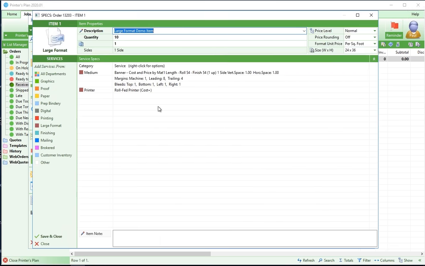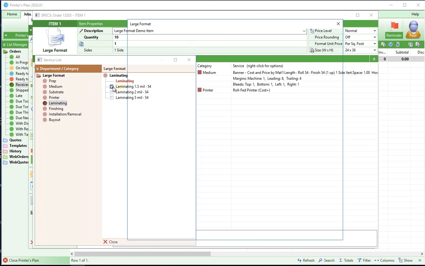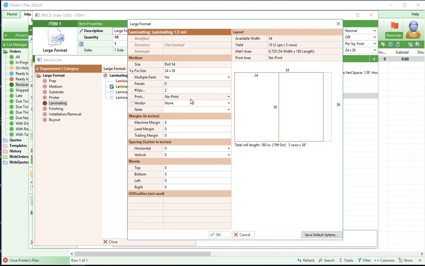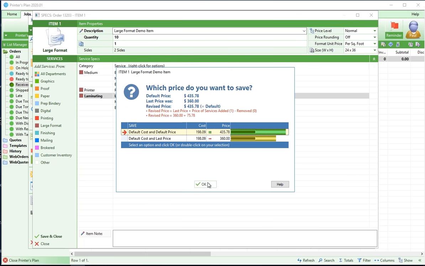Go back in here. So as we start to add complexity to this job, let's say there was a laminating, we want to laminate this job. So if I go into my large format, here's my laminating, and I could choose one of my laminating services. And as I mentioned, this is going to be single print because I'm not printing on it. I could also make adjustments to the margins. These same attributes can apply to my laminating service. I'll go ahead and add that. I'm going to take a closer look at what this does to the job.